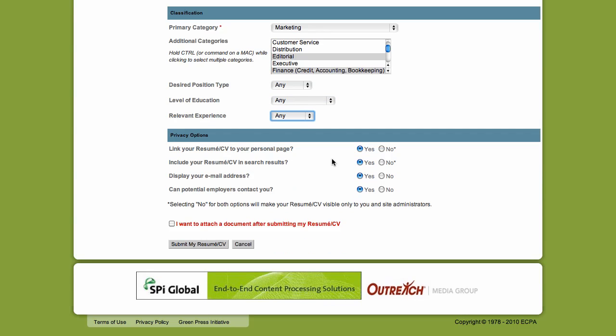And then finally, and this is very important, make sure to select your privacy options. Would you like to link this resume back to your personal profile? Would you like to include your resume in our resume search tool? Do you want to display your email address, and can potential employers contact you, yes or no?